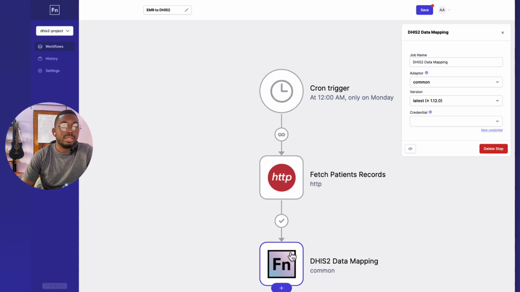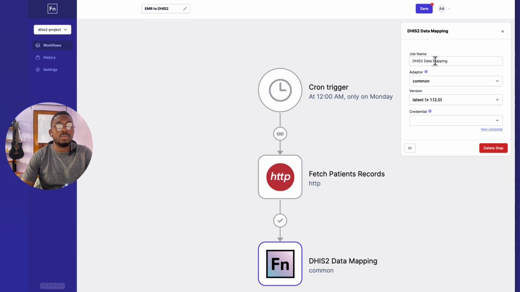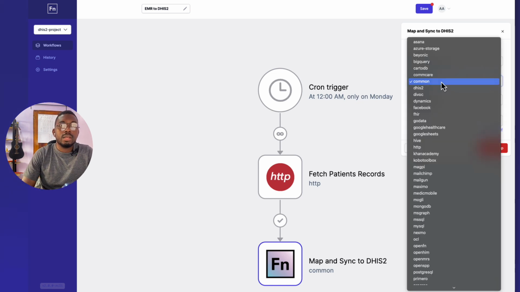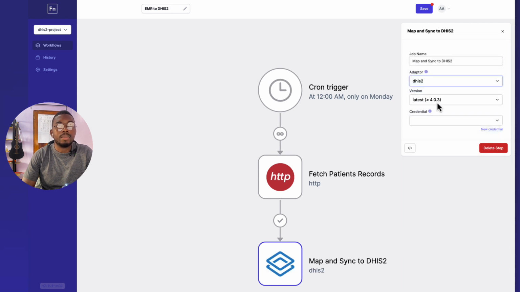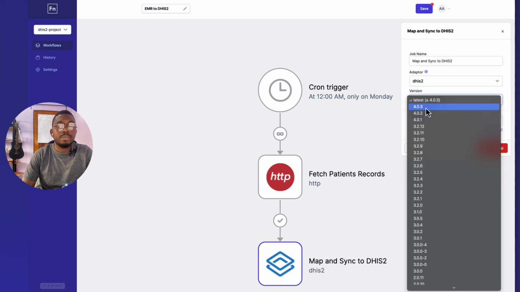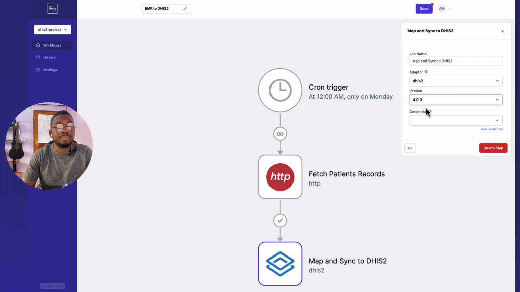The other way of doing this is you can combine this with the third step, which is syncing the patient records to DHIS2. To do this, we can rename this step as map and sync to DHIS2. Since we are connecting to DHIS2, we'll have to use a DHIS2 adapter. And again, it's always safe to pick a specific version of the adapter.